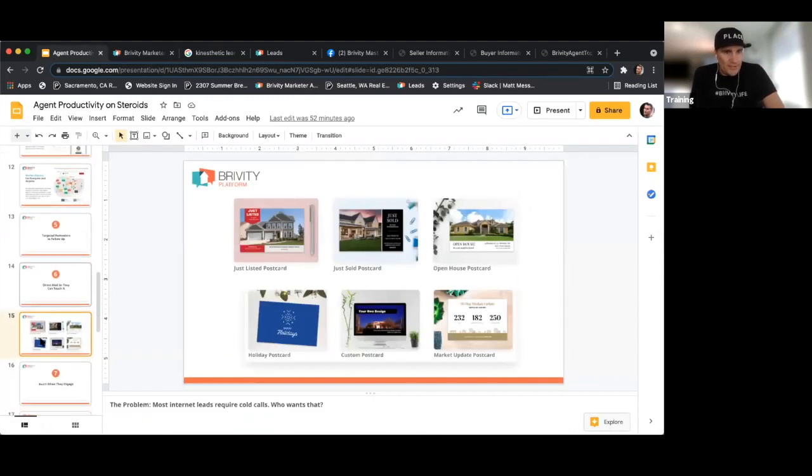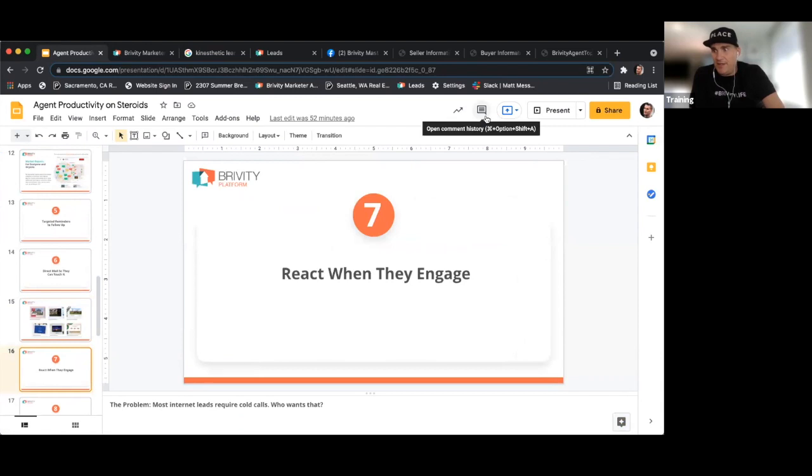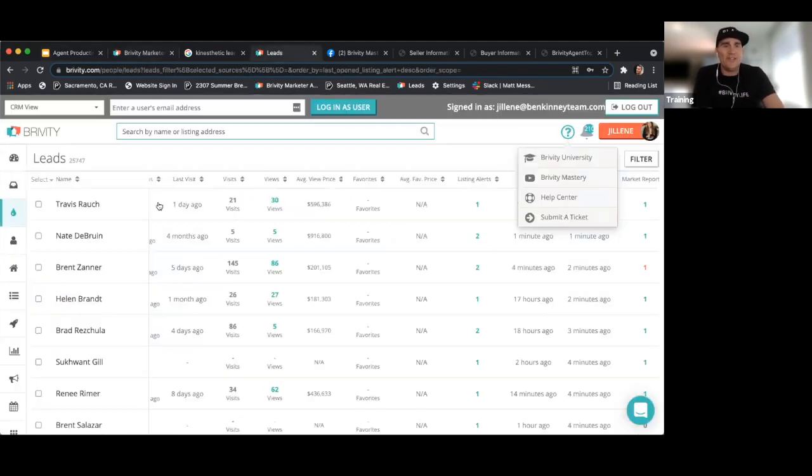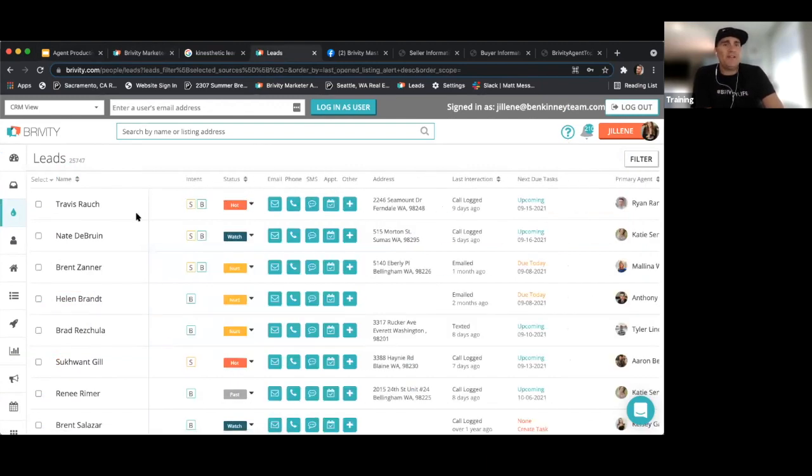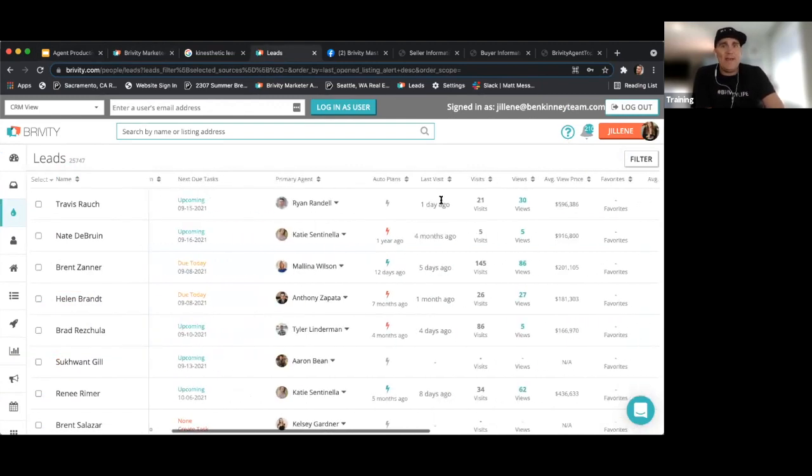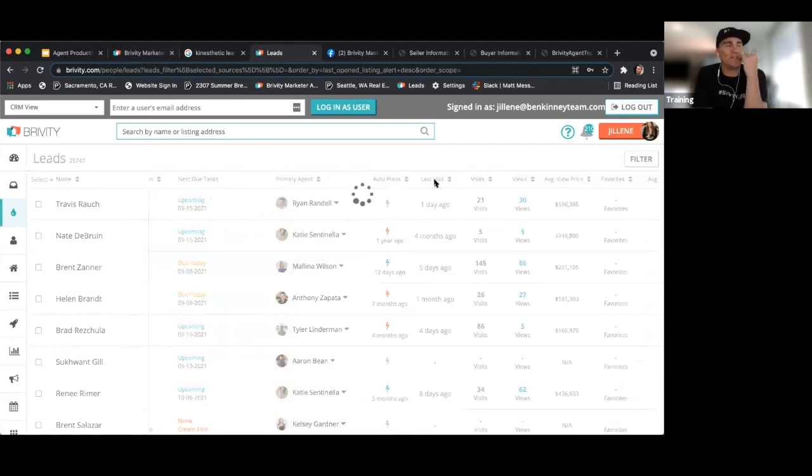Direct mail so they can touch it. Let's get here to react when they engage. So I'm not even going to go fully into this slide. React when they engage. Here's what I mean by that. You should be coming into your database every day. And remember that second real estate success principle: the first one is say the right things, the second one is say it to the right people, and then say it enough times.